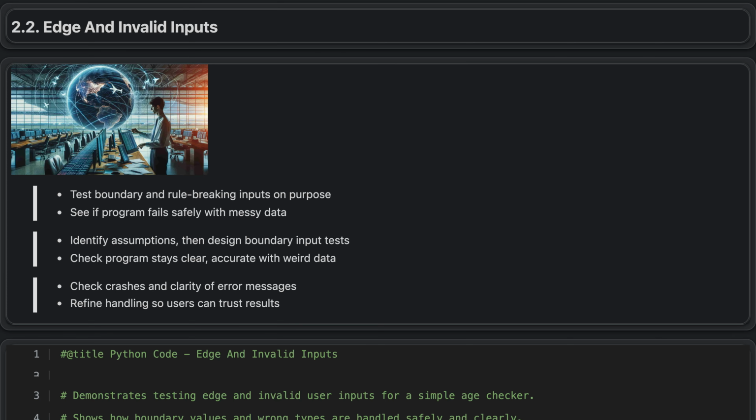Edge and invalid inputs. After you confirm your project works with normal inputs, you should test it with edge cases and invalid data. Edge cases are unusual inputs at the limits of what your program should handle, such as extreme values or empty text. Invalid inputs are those that break the rules completely, like using letters where numbers are required, or referring to something that does not exist.